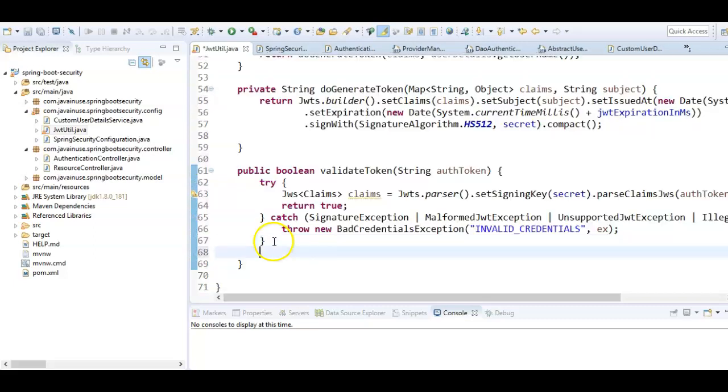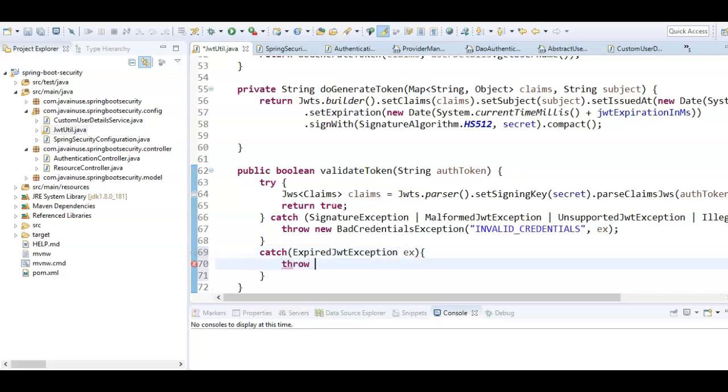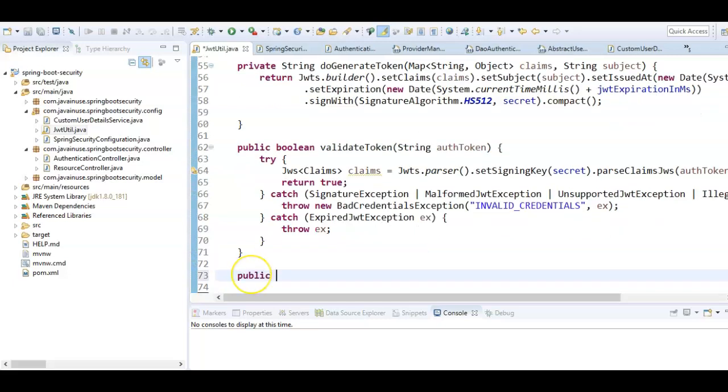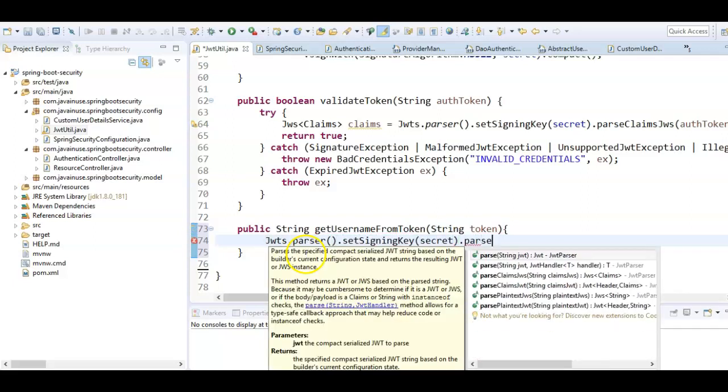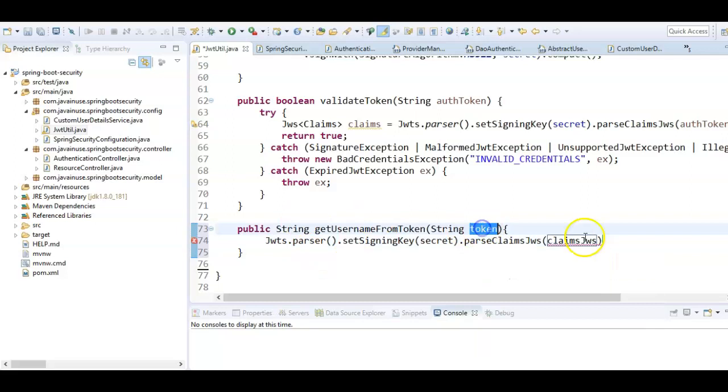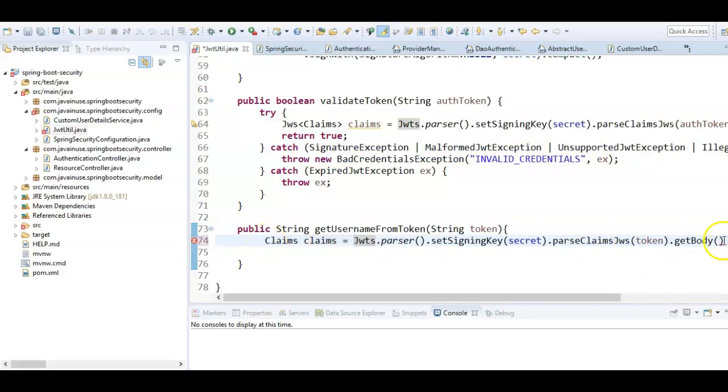Next, we'll also need to handle the expired JWT exception. This will be thrown if the given token has expired. Next, we'll be creating a method named getUsername from token. As the name suggests, we'll be retrieving the username from the token. So the username, we were storing it as subject in the claims. So first we'll be retrieving all the claims, and then from the claims we'll be getting the subject. Return the claims.getSubject.